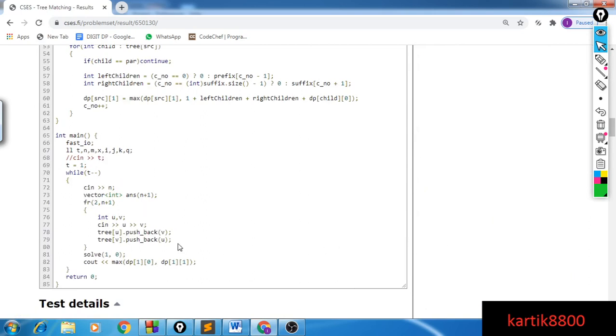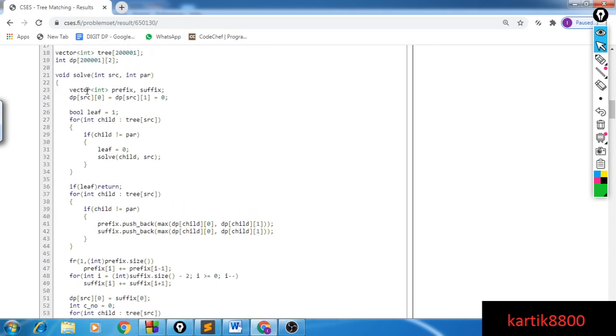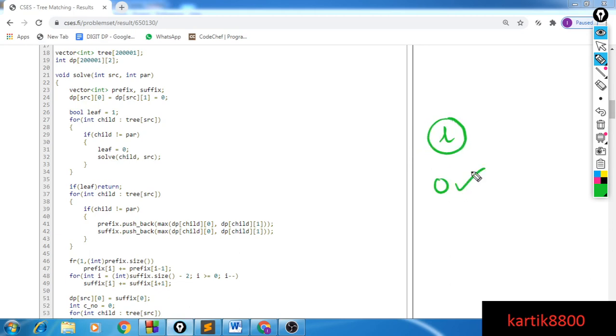Here I've just taken the input, and my final answer is nothing but max of dp of 1 comma 0 and dp of 1 comma 1, where 1 is the root of my tree. Solve is a little messy here. This is my dp array. First of all, if the node is a leaf node, what is the maximum possible size of matching I can get? It has no child node, so it is basically a tree with a single node, and since there is no edge, my answer is nothing but 0. So if it's a leaf, I simply return and mark the values equal to 0.